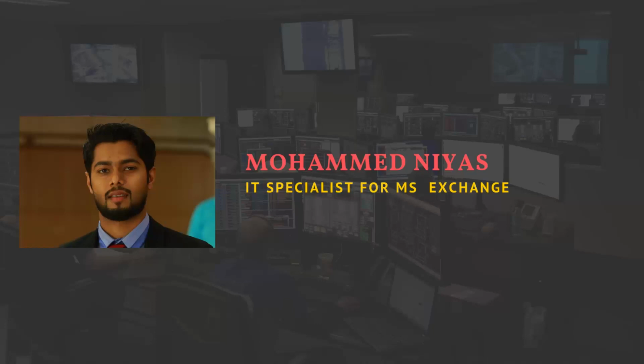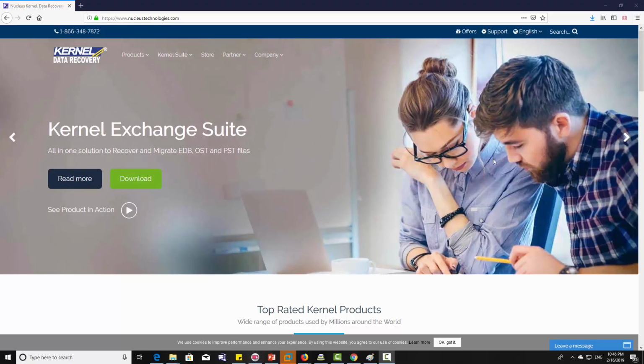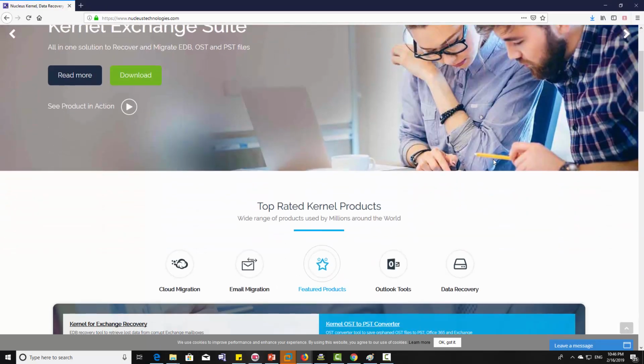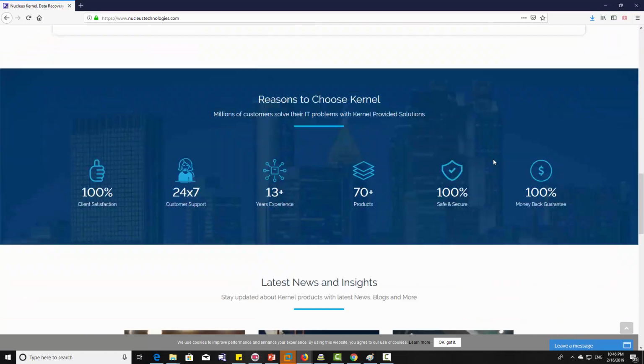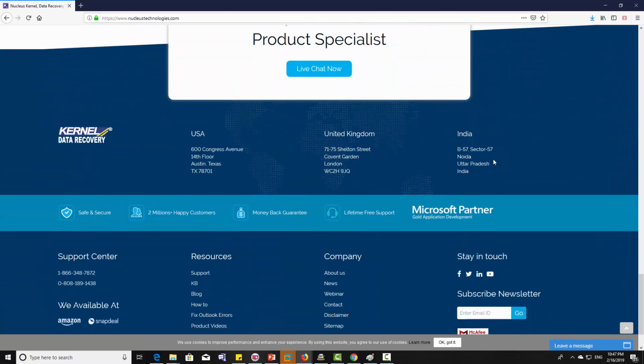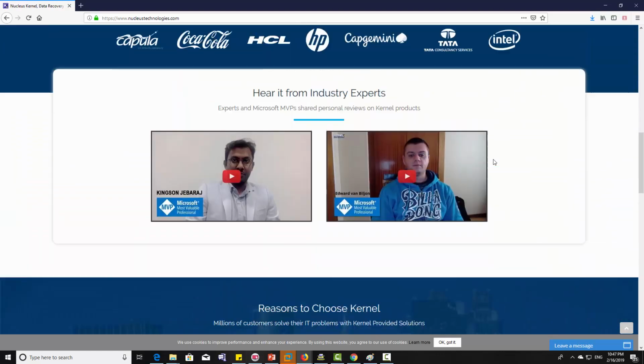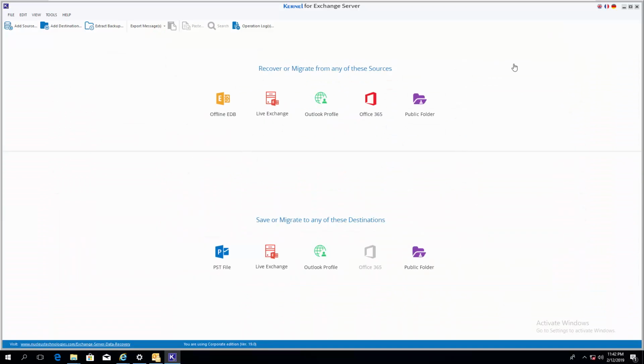I'm Mohammed, an IT specialist, and I attended more than 10 Exchange Server migrations in the last year. Today I'm going to recommend, from my experience, a tool that you all should keep on your desktop to act on any emergency. That is Kernel for Exchange. A recovery tool, no, more than a recovery tool, where you can do migration or recover data from any sources, as you see in the picture, to the destination by simply drag and drop.